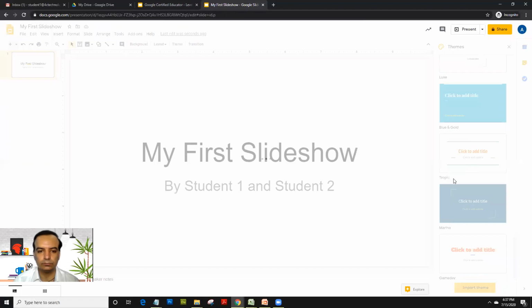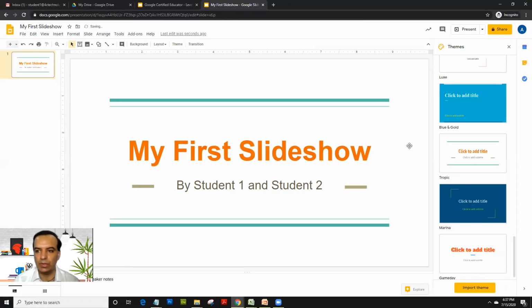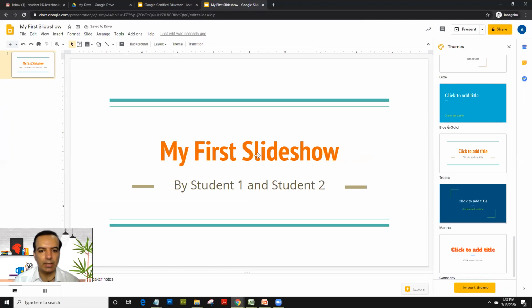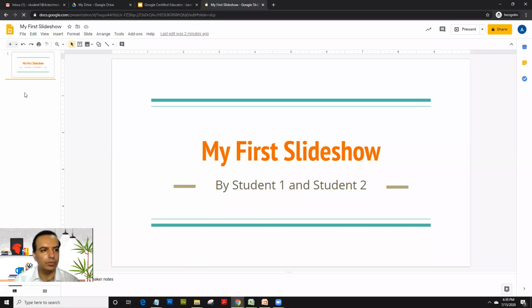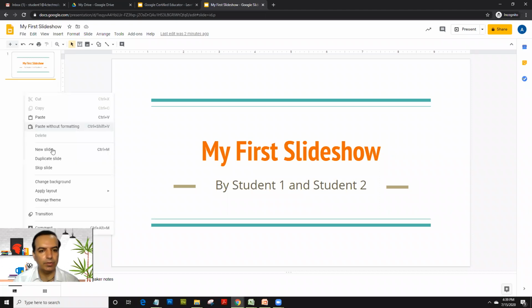As soon as you click on that, you get your data automatically formatted as per the theme of the slide. Now, to add a new slide, just right click on the white space here, or you could go on Insert, New slide. Whichever method you prefer, you could do so. So you could just right click and insert a new slide.